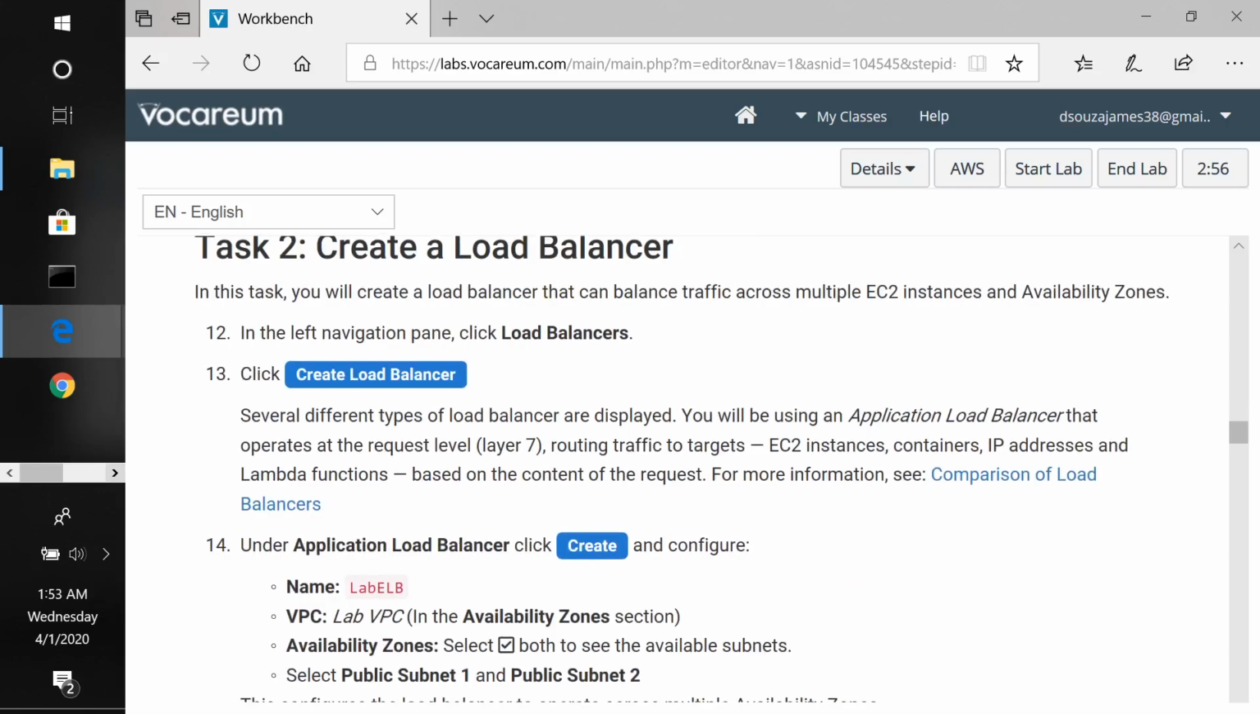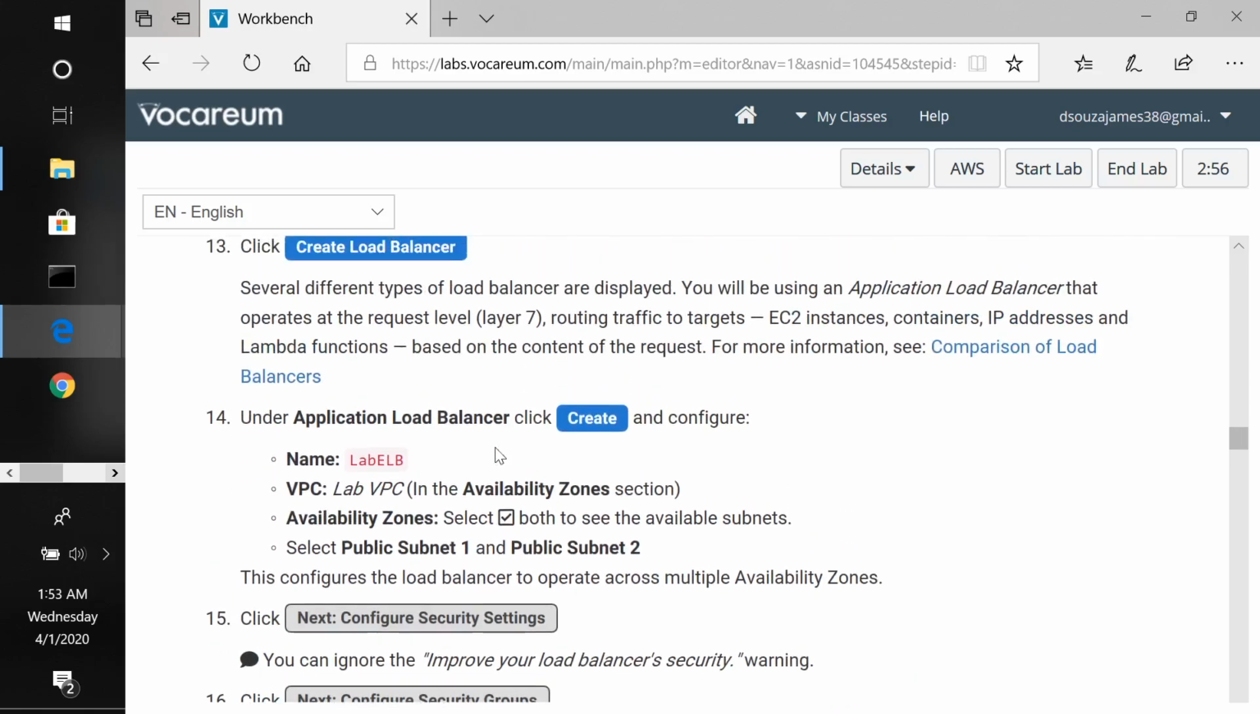So how do we create a load balancer? We go in the left pane and click load balancer, click create load balancer. Okay, then under application load balancer, click create. Okay, and create it using the name lab ELB. Select lab VPC, select both the subnets. So application load balancer should be running in the public subnets, because I think that's where the web servers will be running and needed, and that will be configured for internet access. That's why we need to launch it in public subnets.